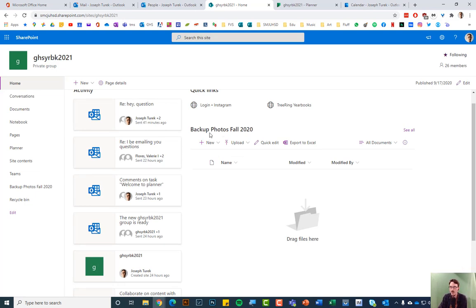So this backup photos fall 2020 folder is a folder or a document library that everybody in my group can see and everybody can upload files to. If they have photos that they've already uploaded to our yearbook website where we make the book, they can back up those files here, and everybody in the group will have access to them or be able to see them. It's just kind of an extra little layer of security.